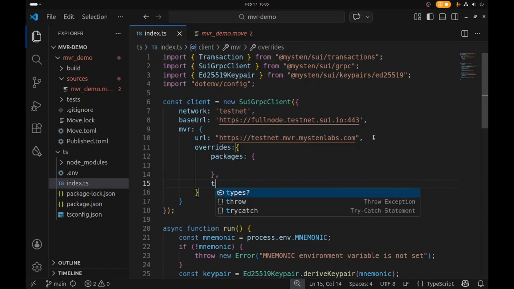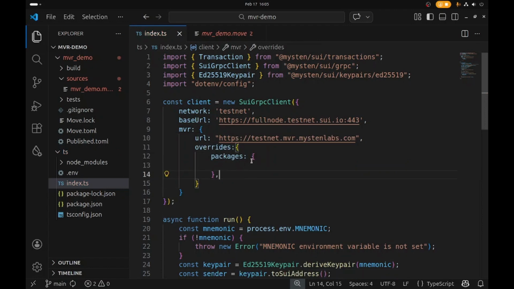Also, there are types. You can specify your type packages, like for your type arguments. Right now, I'll just be using that for package. So now you can specify what you have to override. I want to override @kg/MVR. Then maybe I might want to override it with another package ID. So let me just copy a package ID and put it here.